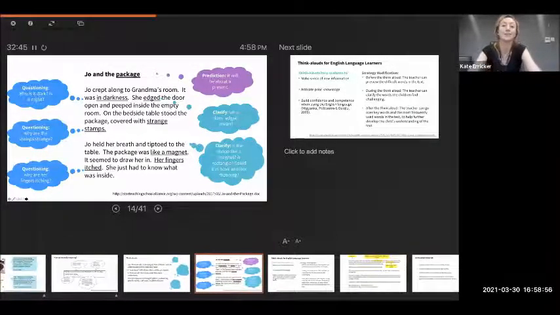So this is an example of an annotation of the text, Joe in the Package. And I have annotated with my thinking as I've gone through. So if we start with Joe in the Package, I'm making a prediction. When I see the word package, I think this is going to be about a present, because I know that packages can contain exciting things and that sometimes presents come in the post. As we go through, Joe crept along to Grandma's room and it was in darkness. So I've got a question here, which I'm not sure about, because I don't know why Grandma's room is dark.